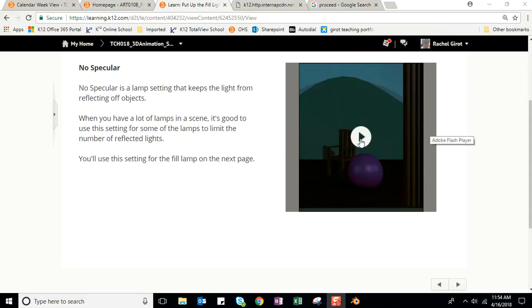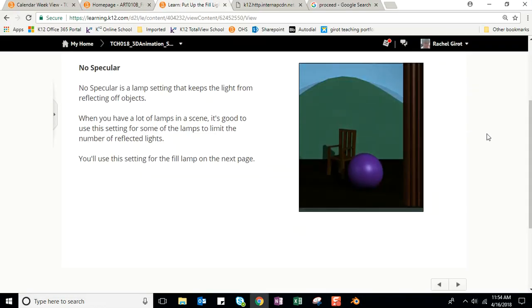No specular. No specular is a lamp setting that keeps the light from reflecting off objects. When you have a lot of lamps in a scene, it's good to use this setting for some of the lamps to limit the number of reflected lights. You'll use this setting for the fill lamp on the next page.